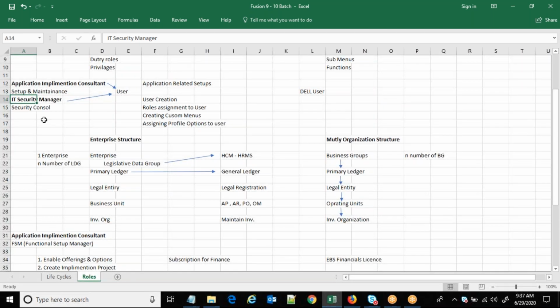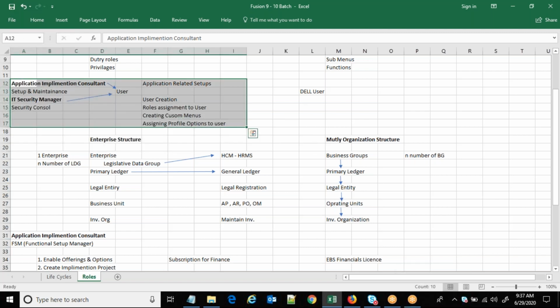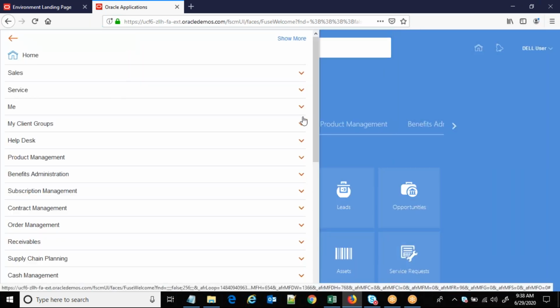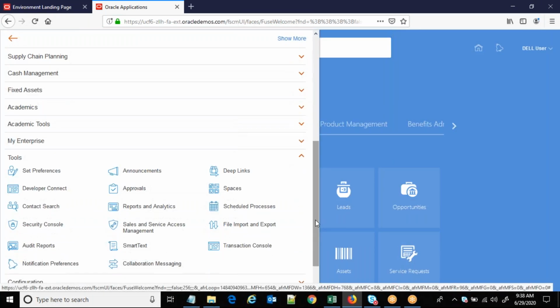Right now we are done with creating users and assigning the roles to the users. Otherwise, with the help of this Dell user also, we will create one user and assign the roles, so that it will be clear for us that the user is successfully able to create the users and assign the roles.